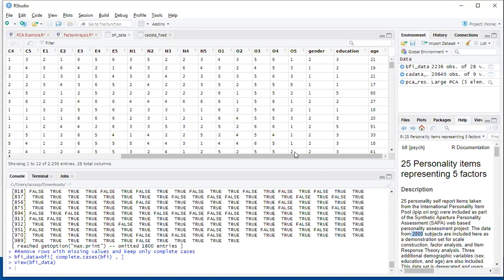Yes, we're dealing with exploratory because I'm saying I'm only using these 25 variables, but I have no idea how many factors I'm going to need. Now we're cheating because we kind of know, right? But we're going to pretend we have no clue, okay?